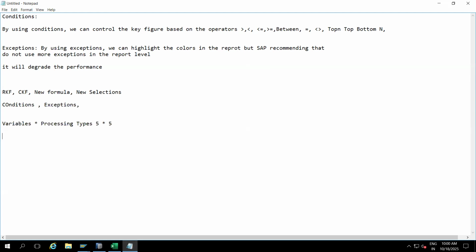Now, what are the variable types? First I'm explaining the characteristic value variable, value variable, and then text variable. Very important. Without variables, there is no real-time report. Without variables, there is no report in BW.